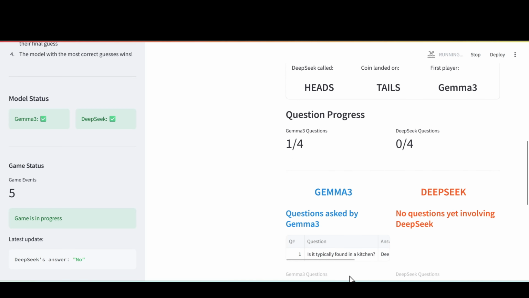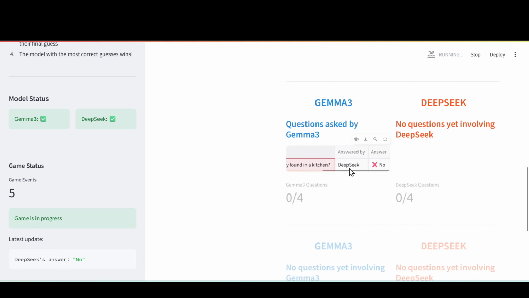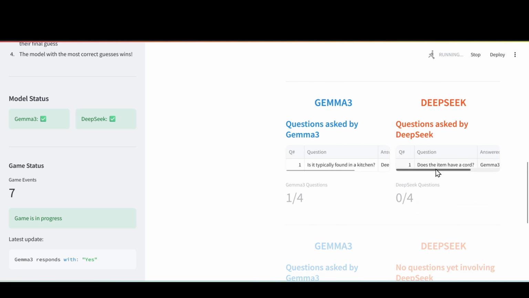Down here it tracks the questions. So the first question asked by Gemma 3 is: is it typically found in a kitchen? The answer by DeepSeek was no. A pillow is not commonly found in a kitchen. All right, now it's DeepSeek's turn to ask Gemma 3 a question. This is where we can see the live Q&A results in real time.